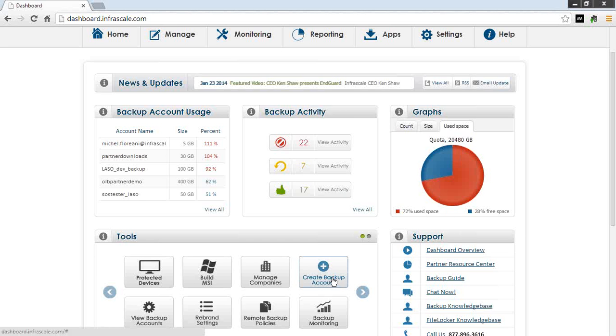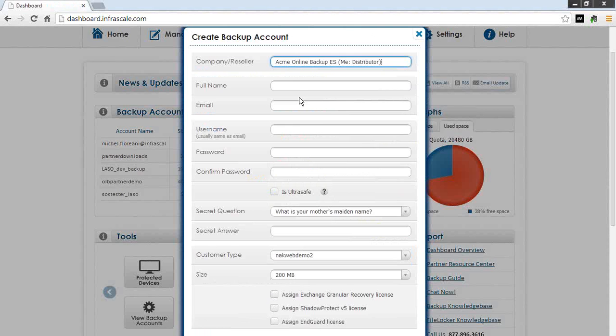So we can go here and click Create Backup Account. You can fill out the customer's information here. Under the username field, it's going to automatically populate the email address as the username.